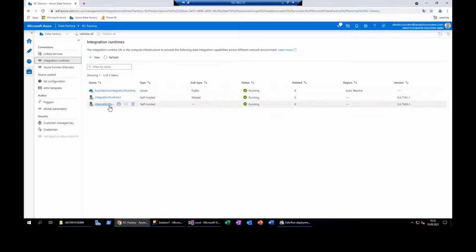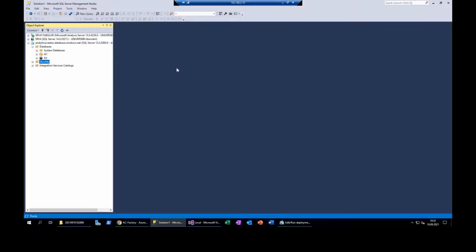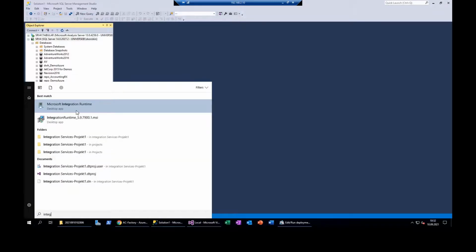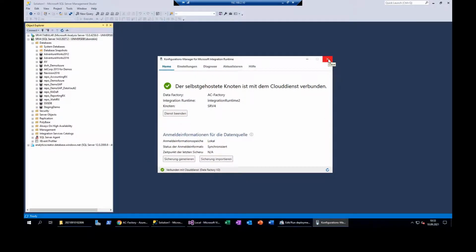And additionally, we have here two integration runtimes, and the second integration runtime can access the data stored on our local SQL Server. You can take a look at it. This is the runtime which is bound to our demo SQL server, and accordingly to our demo SRv4 server. The integration runtime is running on this demo server, and using this instance of the integration runtime, our Azure Data Factory can access the data stored on this server.